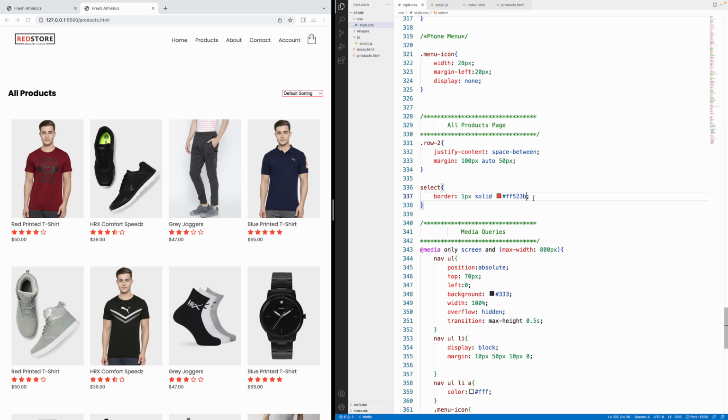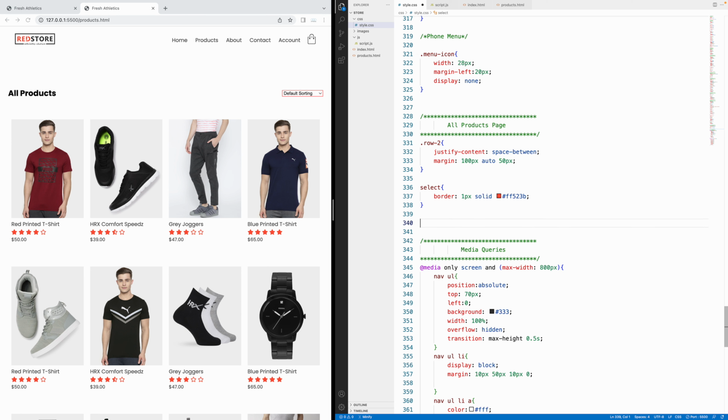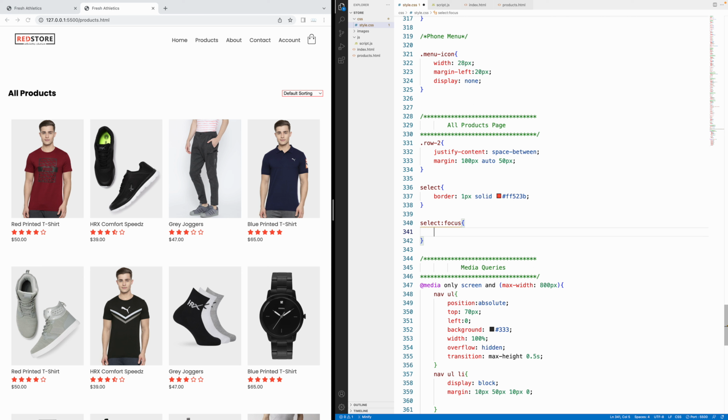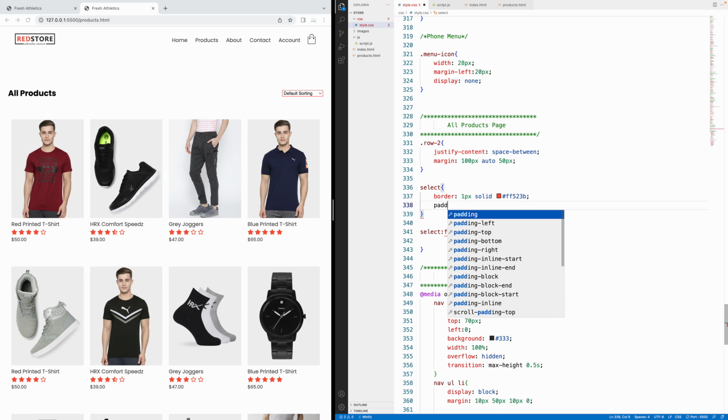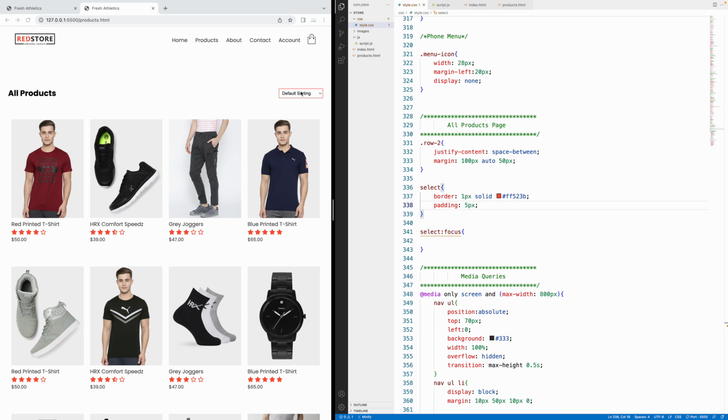All right. Now, let's give it a pseudo class. So when we go select, and when it's in focus, let's go curly braces. Oh, one more thing. See how thin that is? Let's add some padding to that. So let's go padding, 5px on all 4 sides. There, that looks nicer, a little thicker.